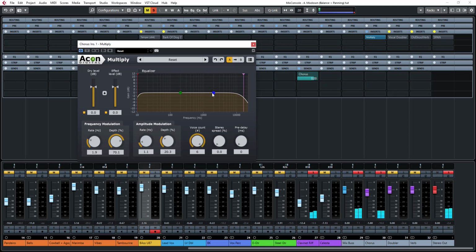And it also has an equalizer. If you don't want the higher frequencies of the chorus to mess up your sound, then you can decrease the higher frequencies. And EQ is always handy for any effect. Always handy.